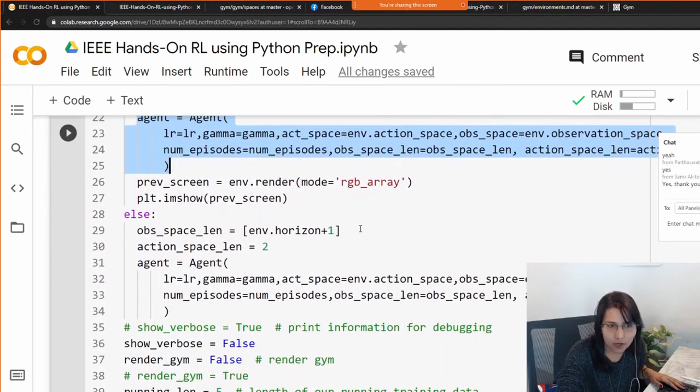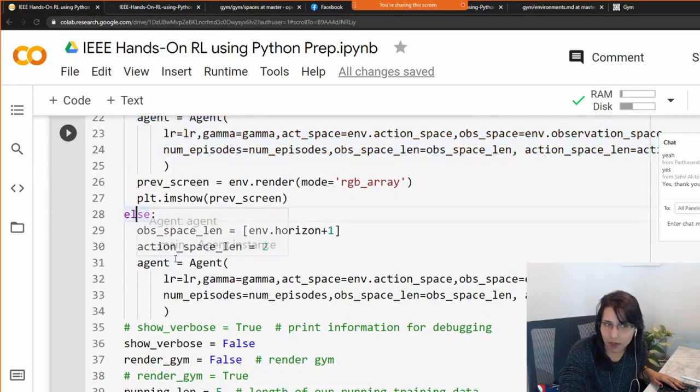Okay, so far we haven't started the actual thing. The else part is for another environment. Once we want to use the same code on another environment, we will be using the else part. So you can ignore it for now.